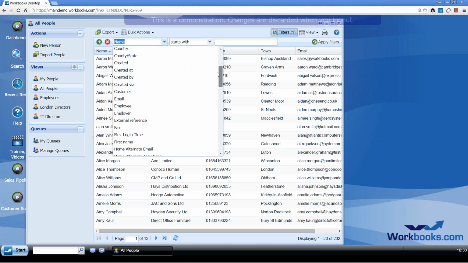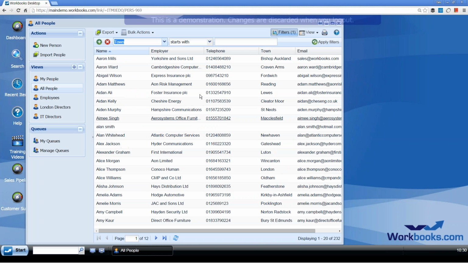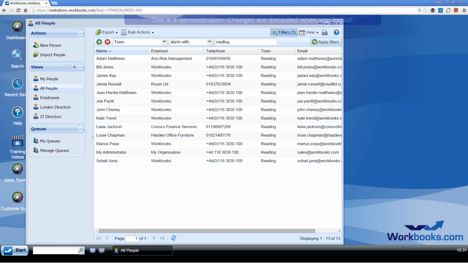If you create a custom field, it will appear here. Maybe I want to focus on a certain location. So if I scroll down to, let's say, town here, and then you select your operator and the value you're looking for. Let's say I want to look at all of my contacts in Reading. I just apply that little criteria, and there we are. In a split second, it's drilled down and is just displaying the Reading contacts.